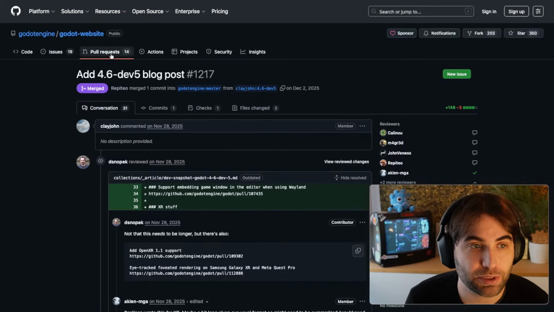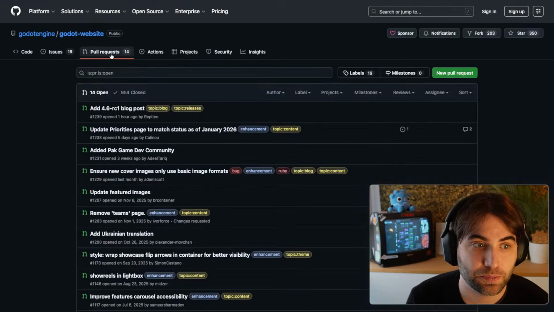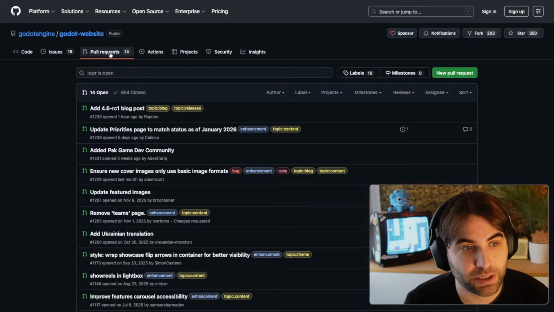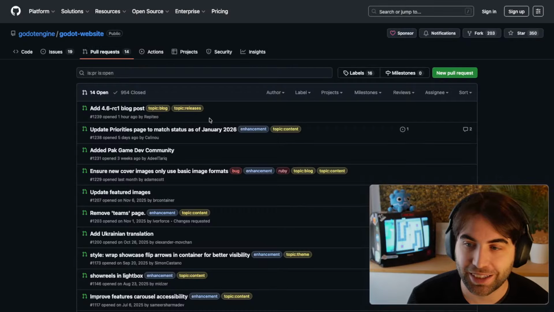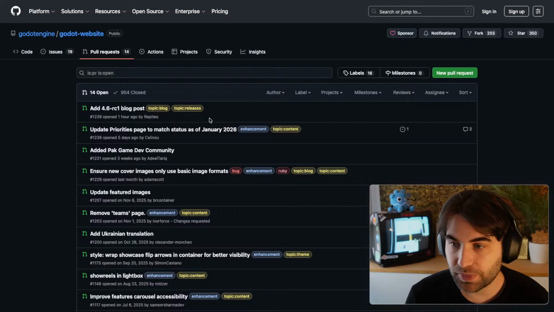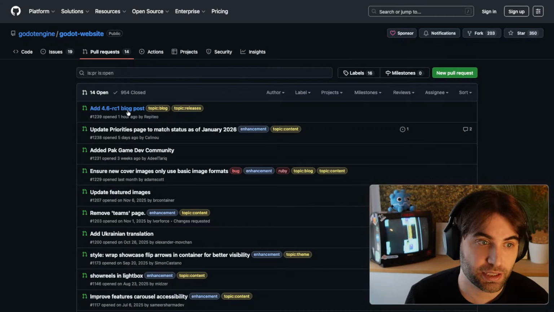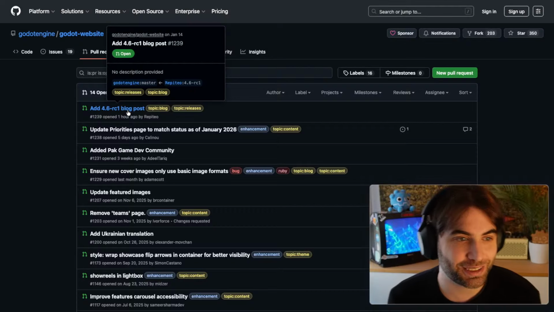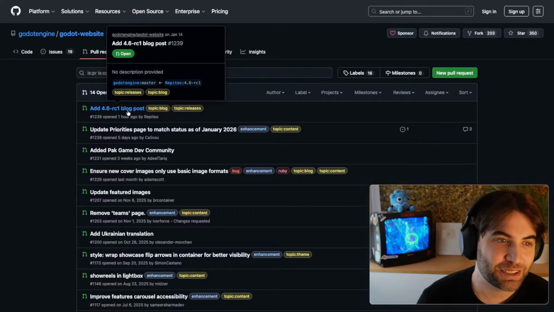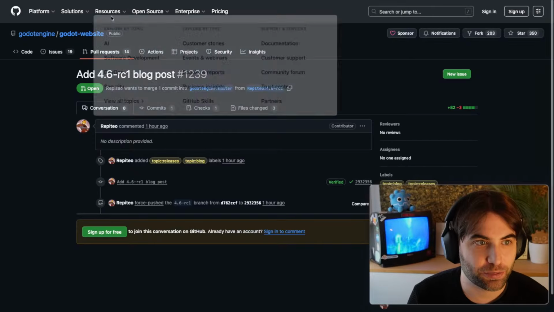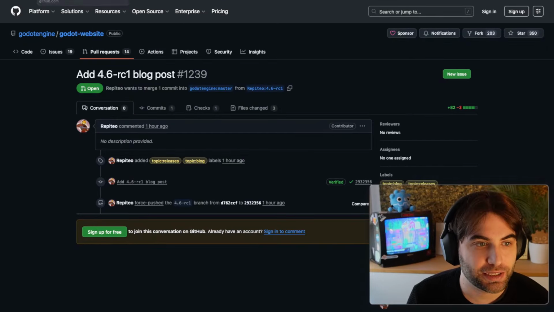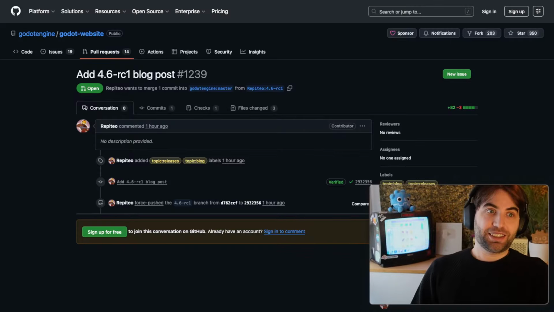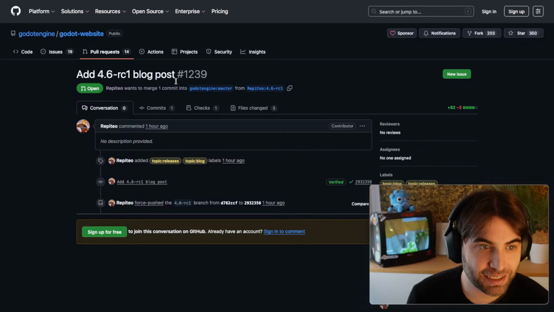Of course, that means that whenever there is something new, we kind of spoil it to the community by adding it here. But that might be good for you if you're a professional Godot waiter. You can get a better idea of when blog posts are coming out. In this case, we have the 4.6 RC1. So the blog post for the release candidate one.